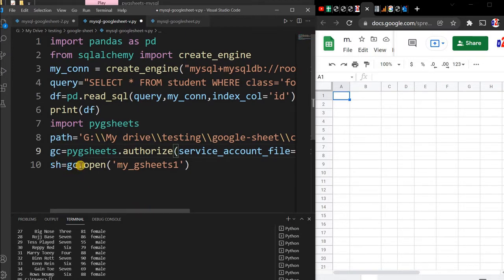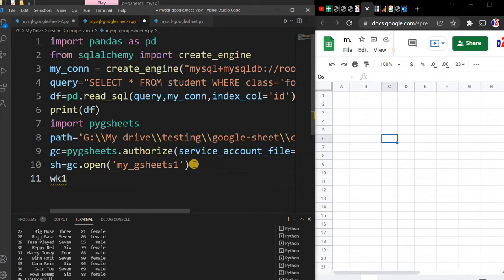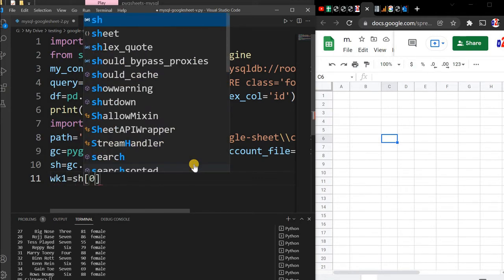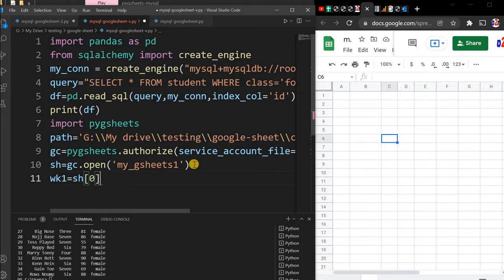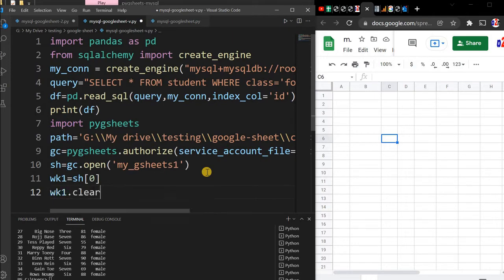Now with sh = gc.open, we have opened my GSheet1. This is my GSheet1, this particular file. I will work on this file now. For that, first I am creating wk1, my worksheet 1, and connecting it to sheet 0. So that is my worksheet 1. After this, if any previous data is there, I can use clear, but I am not going to use it because nothing is there. Or I could just write clear if I want to clear any previous data. Let it be, no problem.